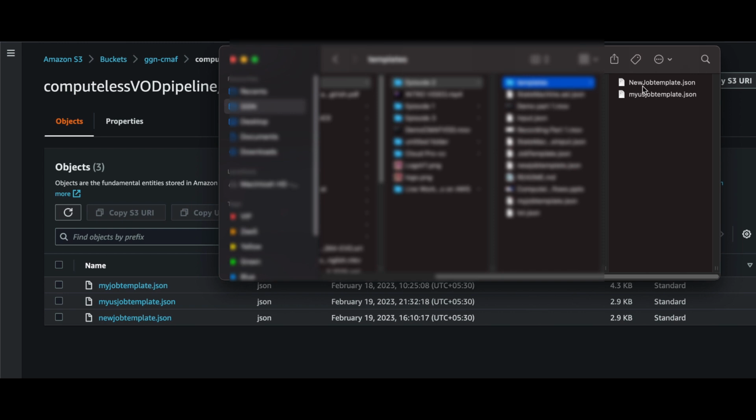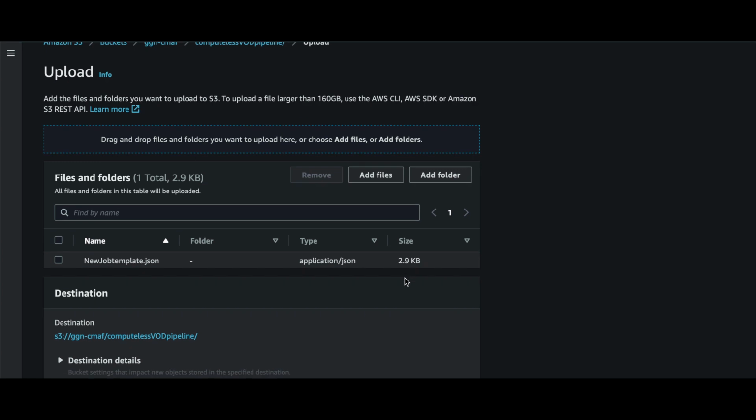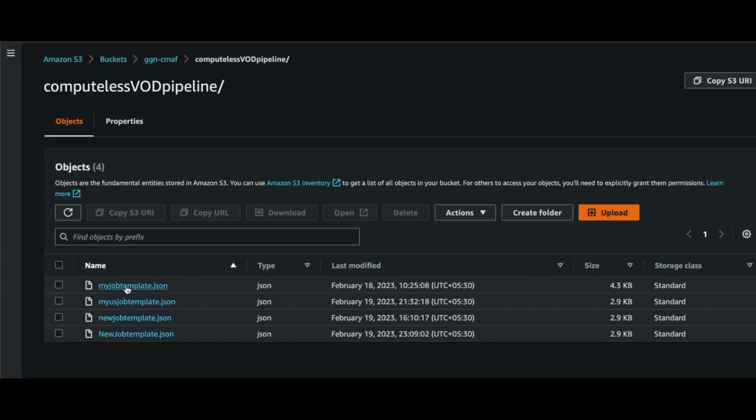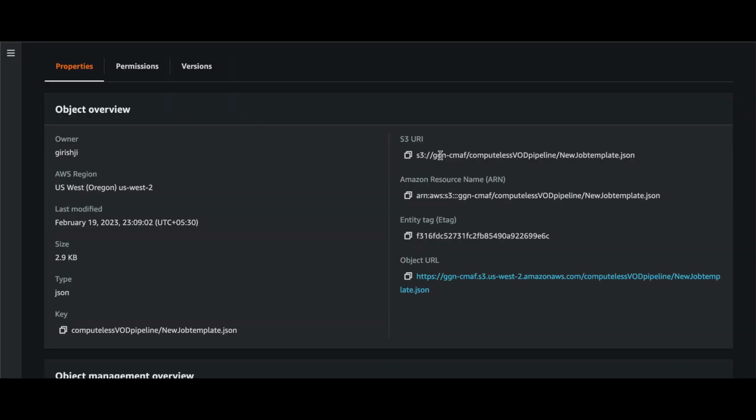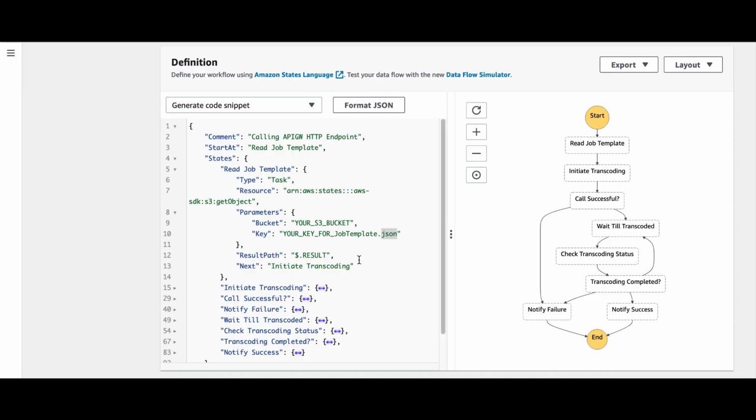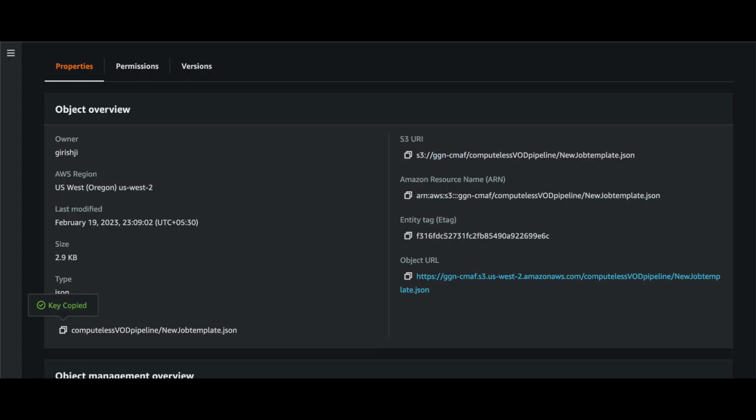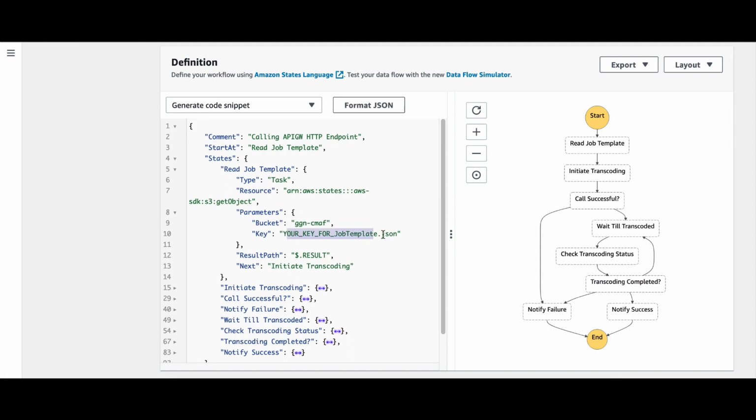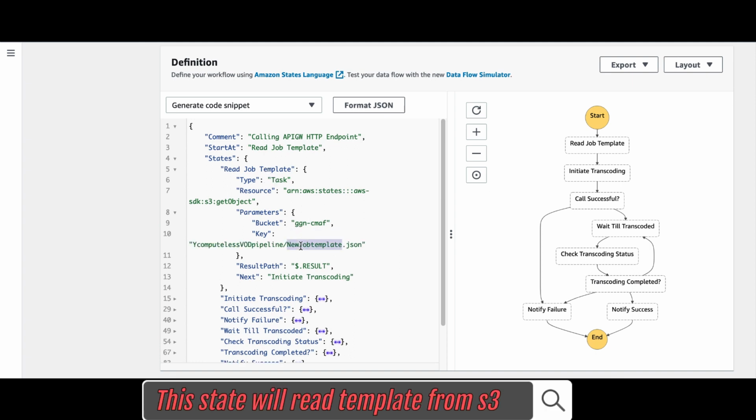Once the template is saved, let's upload the new job template to the S3 bucket. You can see new job template.json. Copy the bucket name and paste it in the parameter bucket. Copy the key and paste it in key. This task will read the new job template JSON from the S3 bucket, and the JSON content will be available as a part of $.result in the upcoming states.